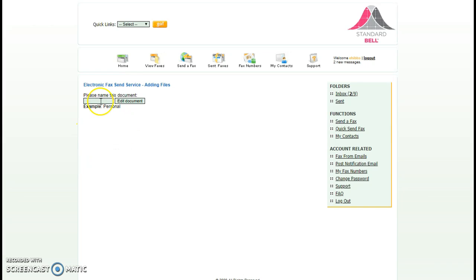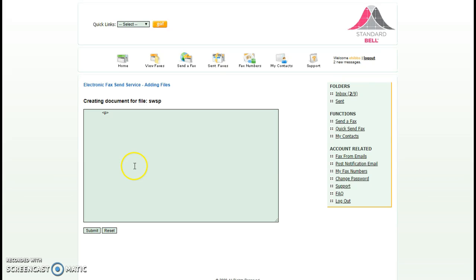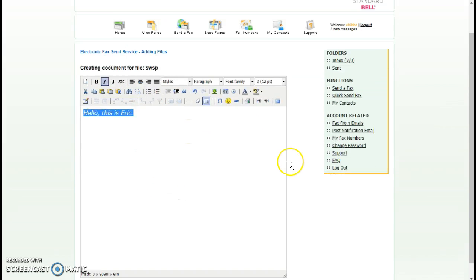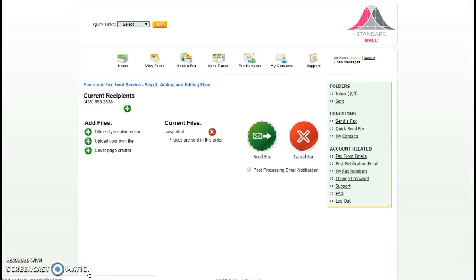We can choose this. It will ask us for a name, so let's do SWSNP, we'll edit document, and we'll wait for just a moment, and this will populate up here. And this is now a Microsoft Word style entry point. So you can just type, hello, this is Eric. Now at this point, I can change the font if I want. I can put it in italics, whatever you want to do. Once you're done, you can submit it. And then at this point, you can send the fax or cancel.